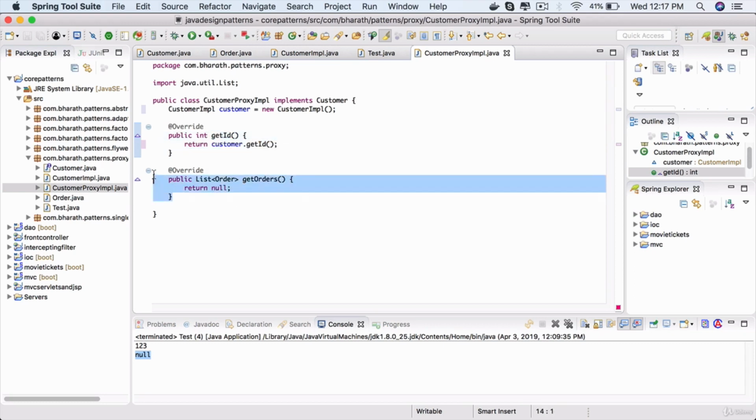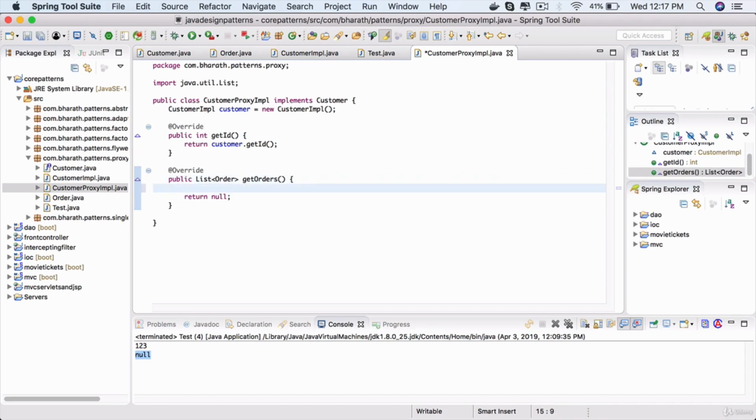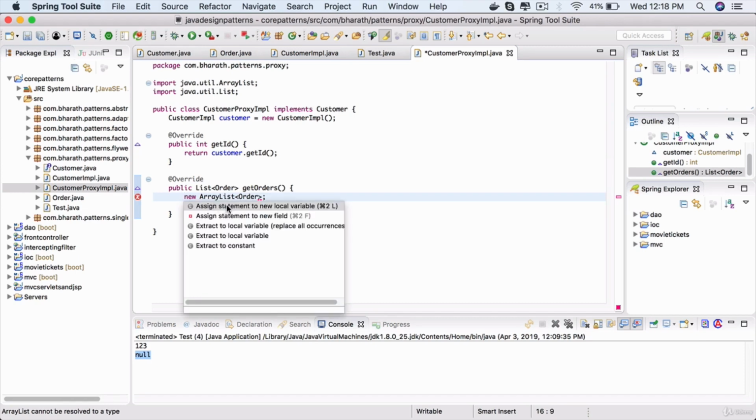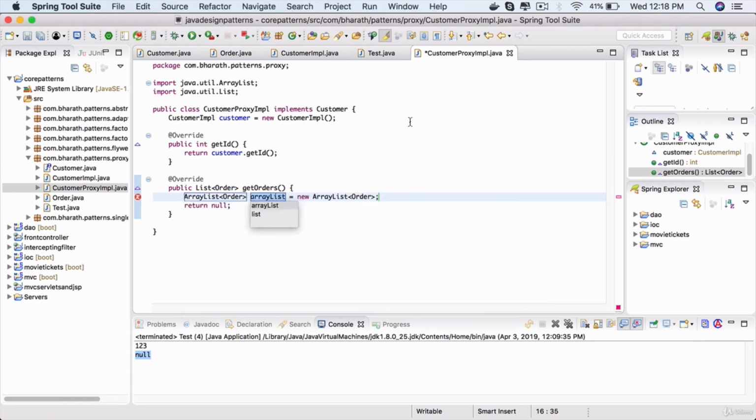But here when it comes to get orders, this is where the proxy comes in. Typically it will be loaded from the database. It's up to the ORM frameworks like Hibernate to do that. But we are going to create a list right here and return that list. So new array list of order. Hit Control+1, import that, Control+1 again, assign statement to a new local variable, call it orders.